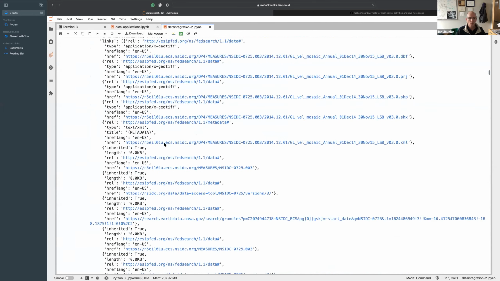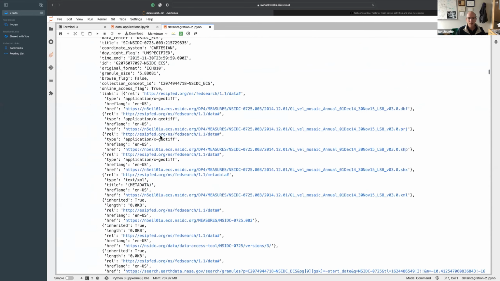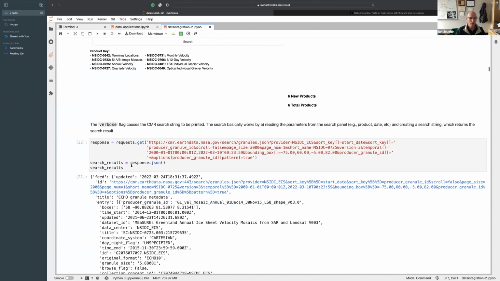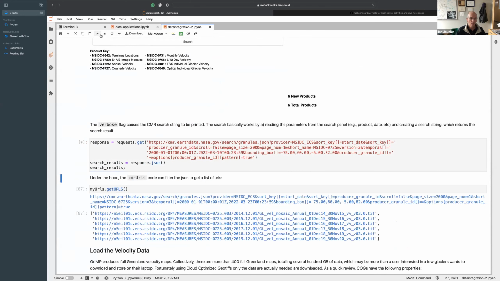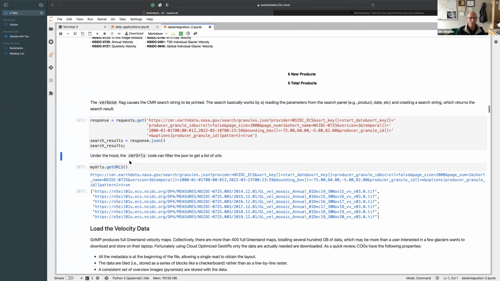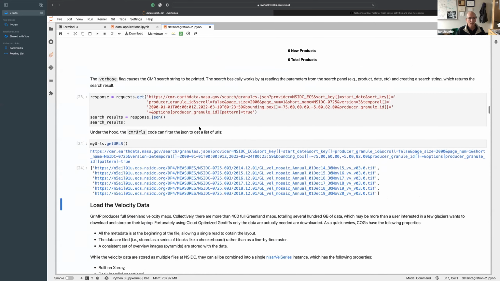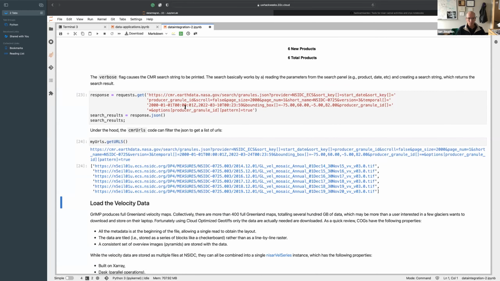This is just way nastier than anything you'd want to deal with. It's a ton of data we don't actually need, so I'm going to suppress that. Under the hood, the CMR URLs function has a filter, and it just pulls out what we need. It does the same thing, and boom, it just gives us a list of the annual URLs.